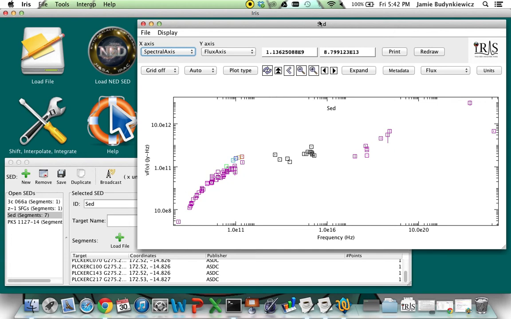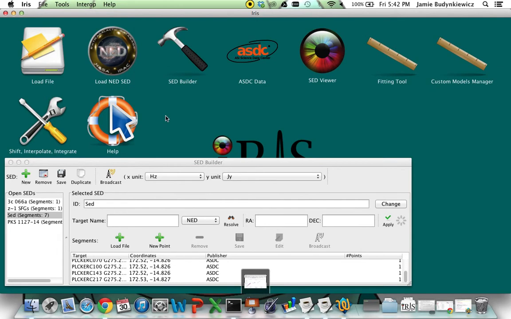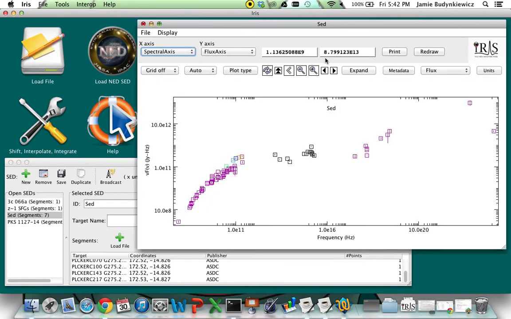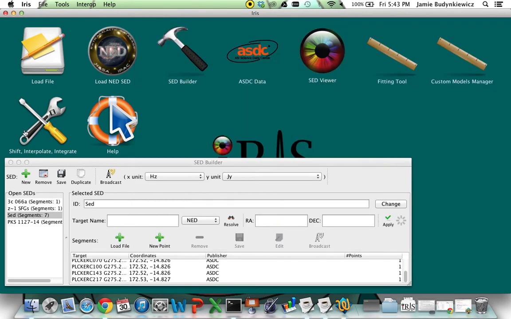The Broadband Spectral Energy Distribution Analysis Tool developed by the Virtual Astronomical Observatory. With IRIS, you can build, view, edit, and fit SEDs in an interactive desktop application. You can access these analysis tools through the icons on the IRIS desktop, for example, the SED viewer, the science tools, and the fitting tool.